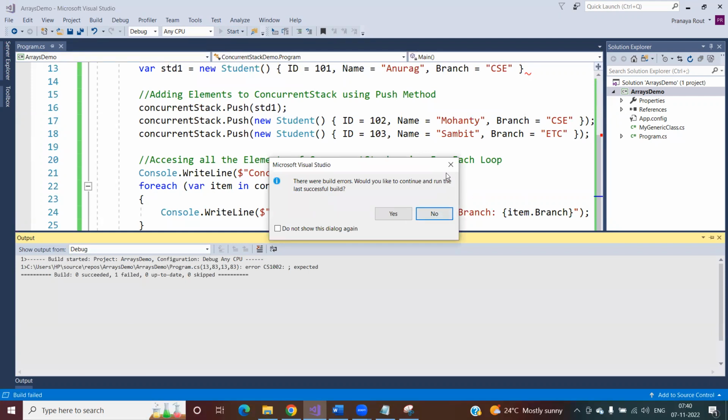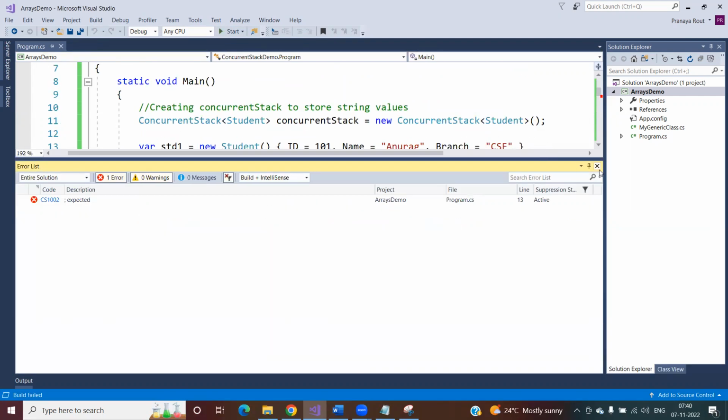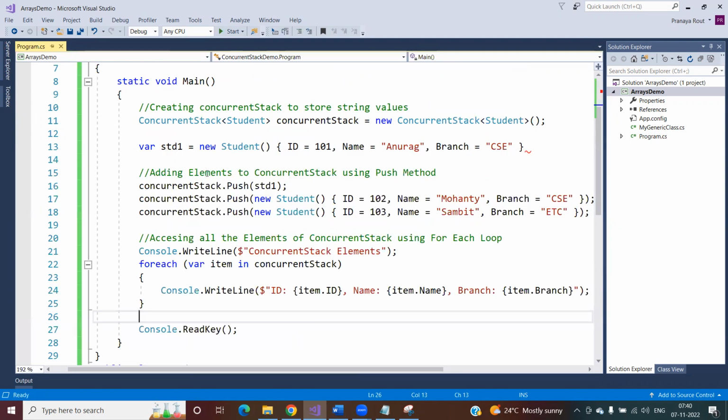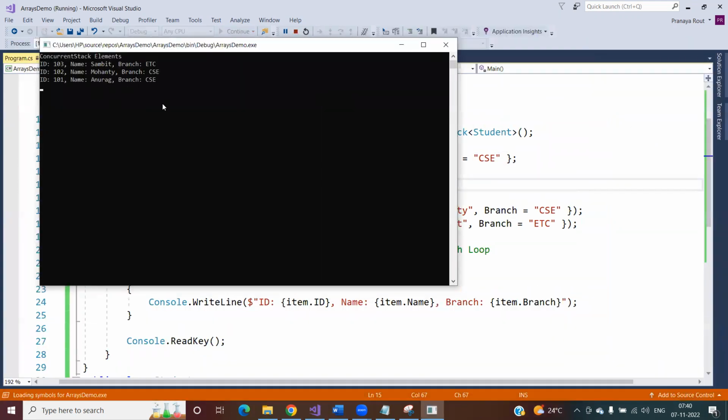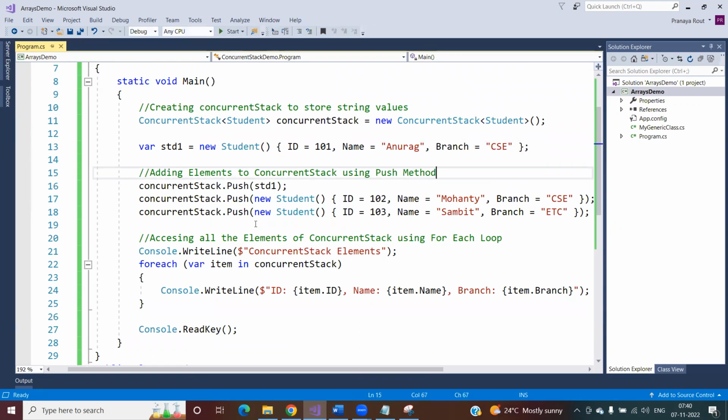I'm getting some error. Why am I getting this error? As per the C# syntax, every statement should end with a semicolon. So here I'm creating the statement, but I have not ended it with a semicolon. So I put the semicolon, and now it should work fine. Okay, let me run, and you can see the elements. So this is how you need to work with the ConcurrentStack, right?